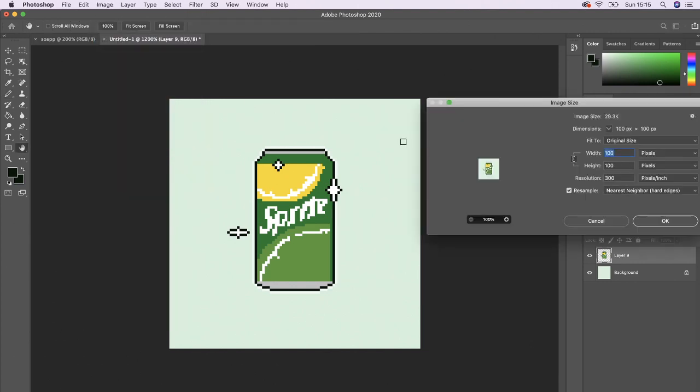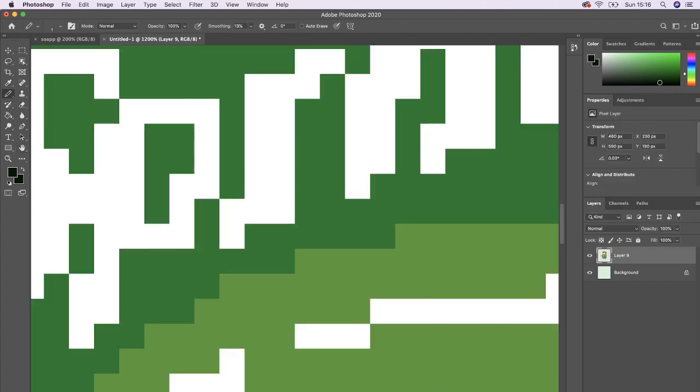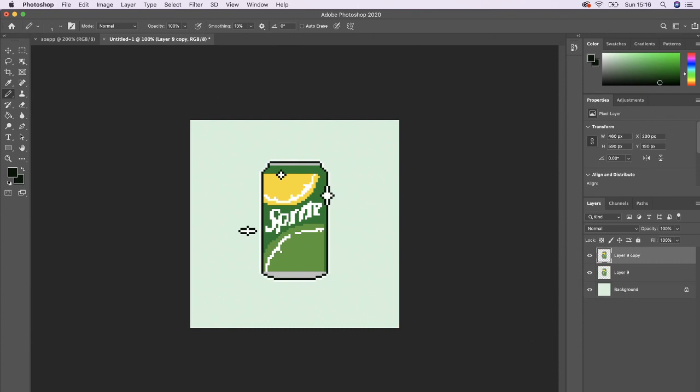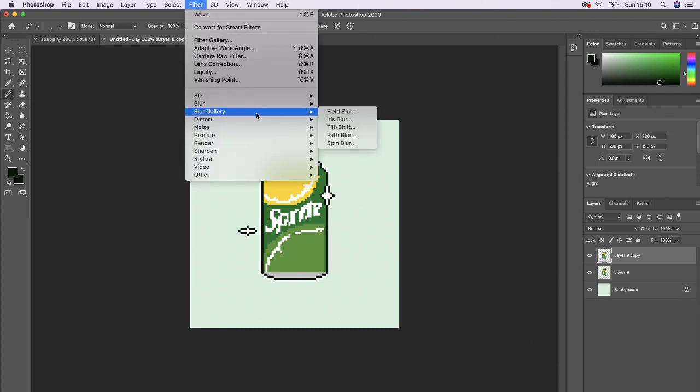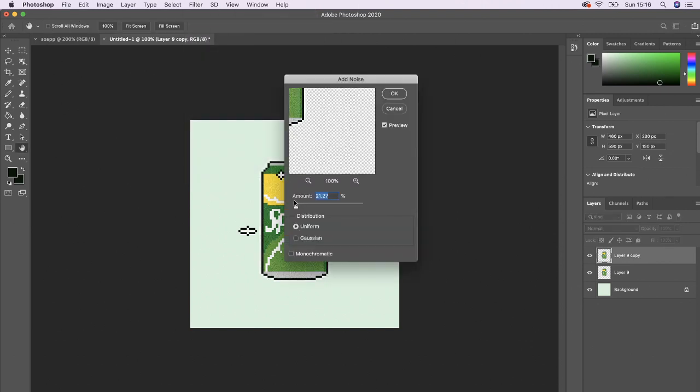But now we need to add the effects. So go to image size, bring it back up to 1000, nearest neighbor hard edges at the bottom, and we'll zoom out. And you want to press Ctrl J on your keyboard to duplicate it. Go to filter, noise, add noise, and depends.